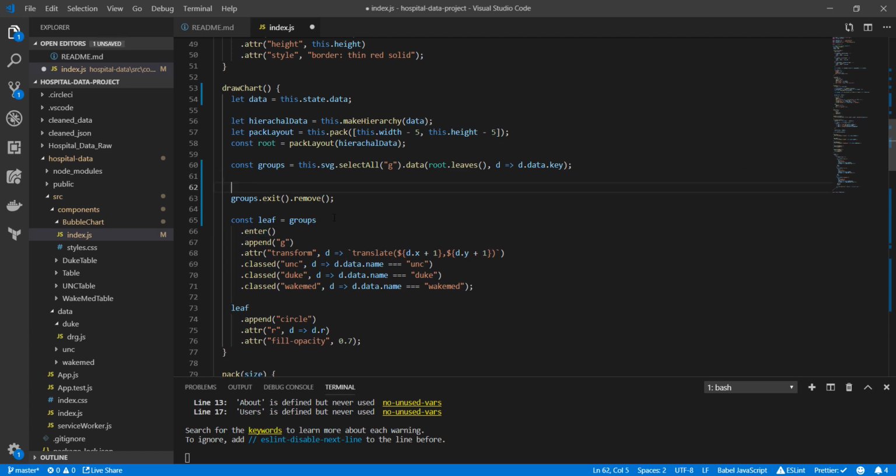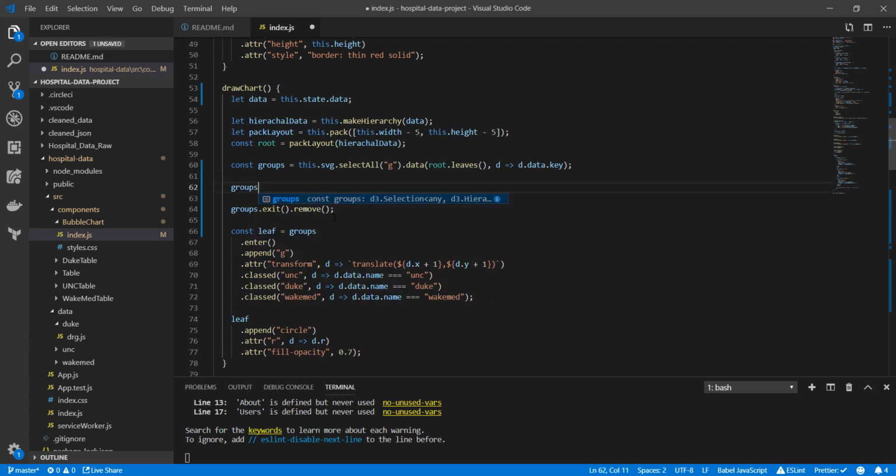By default, if we just chain something onto groups right here, that's when it updates. That's when we do something with the groups that are still in place. So here, when we enter, we append a group and then we transform that group. We can just copy this transform and paste it right here on the end of this. And so now we can say, when you update groups that are already there, apply this transformation.